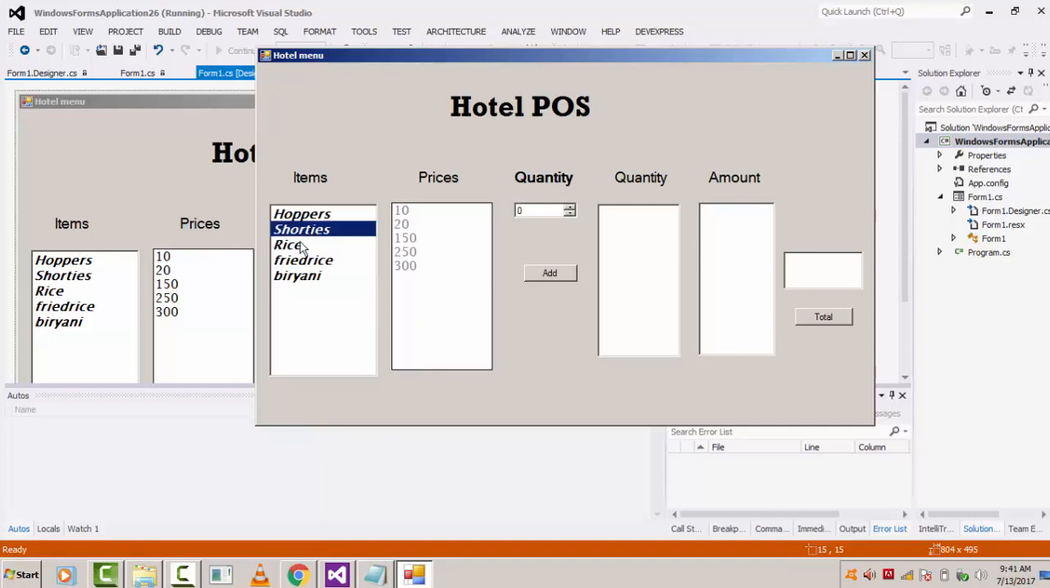Each and every item's price will be displayed here. Hoppers 10, shorties 20. These are the prices of the relevant items. This is the quantity, here is the amount, and this will be the total. Let's see the demo of the POS. Hoppers: how many hoppers do you need? You just enter the quantity here. If you enter 10 and add, this will be 10 multiplied by 10, and the amount here will be 100.